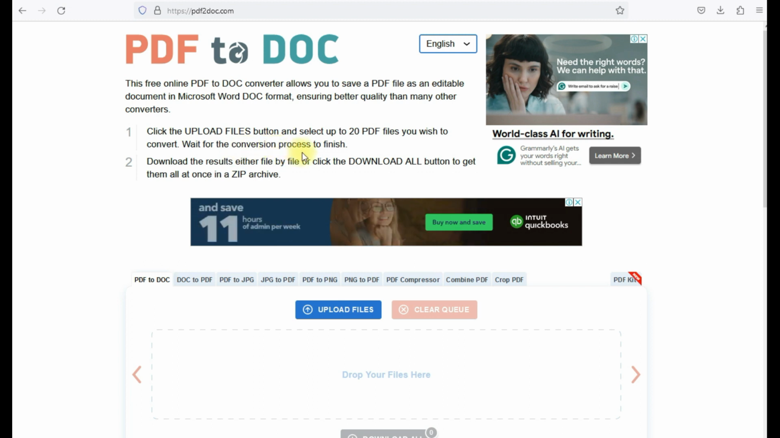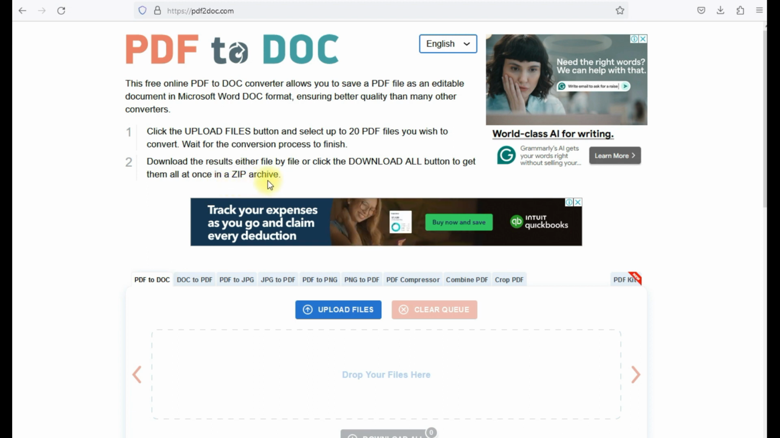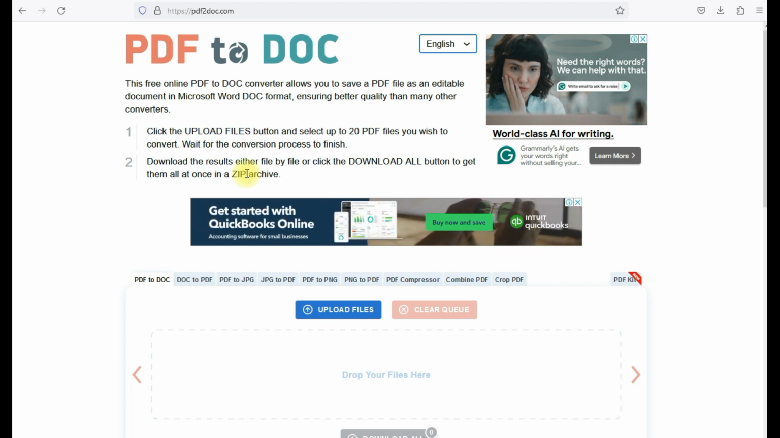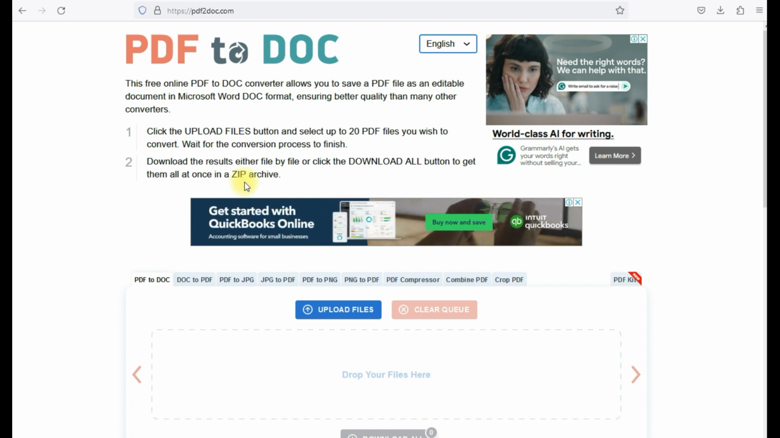Wait for the conversion process to finish. Step 2 is download the results either file by file or click the download all button to get them all at once in a zip archive. So if you are able to upload more than one document and you've converted all of them, you have the option to download them one after the other, or you click the download all button and that will download all of them for you in a zip archive. After that, then you have to unzip it to retrieve all your Word documents.